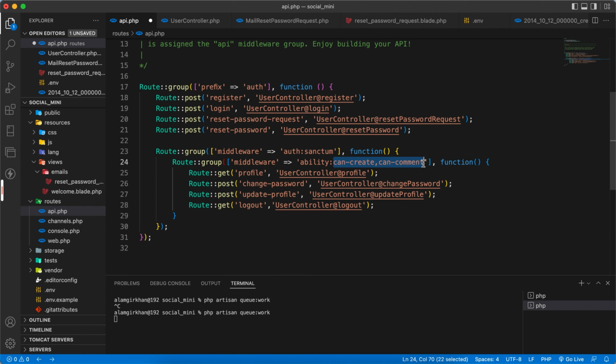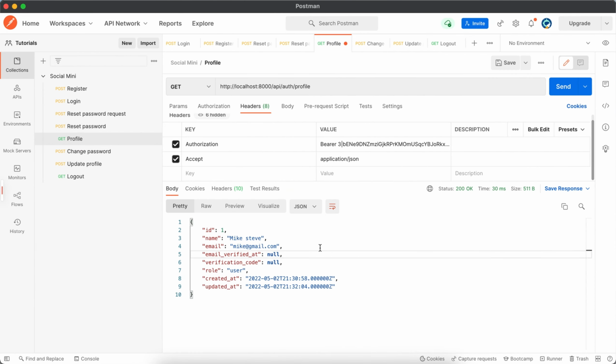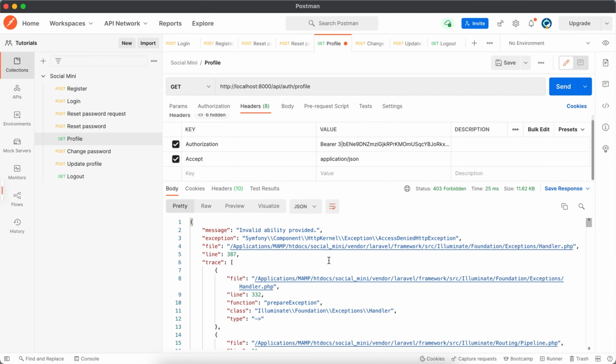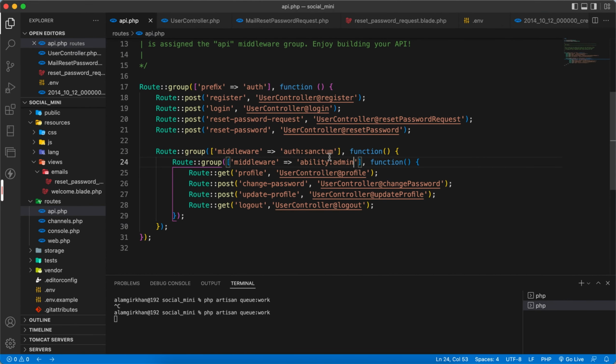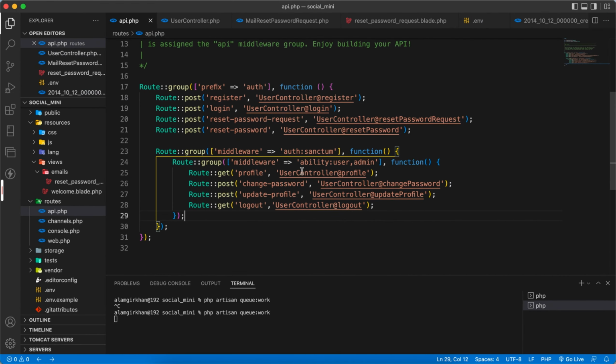So now let's say only use user. Now let's test. Okay, it's working. But if I change this to admin, then it says invalid ability provided, okay. This will redirect with 403. So now let's go back to user and also admin, checking for each of these. So it's working because any of these are matching, okay, which is user.